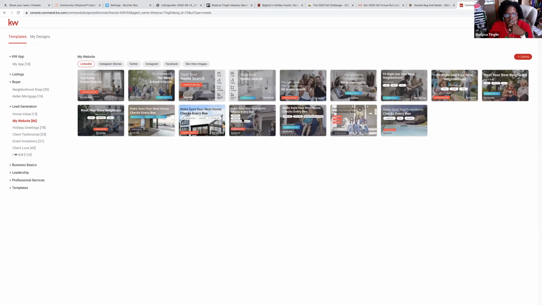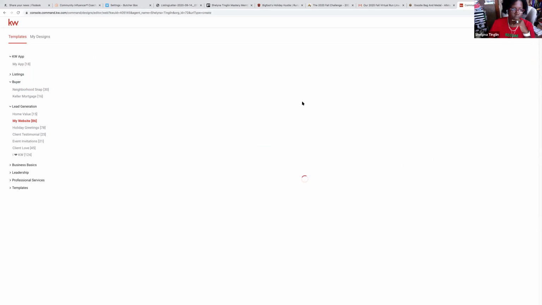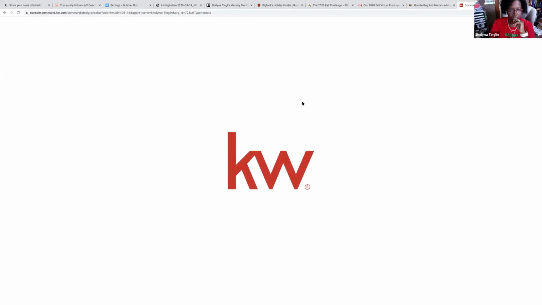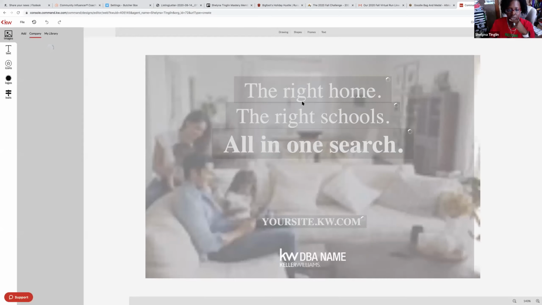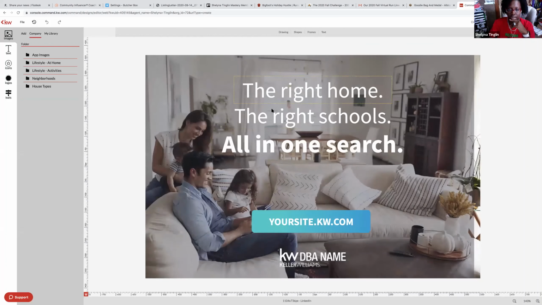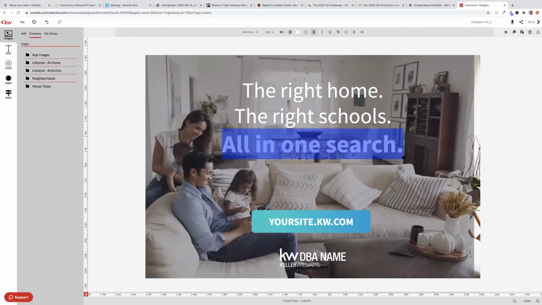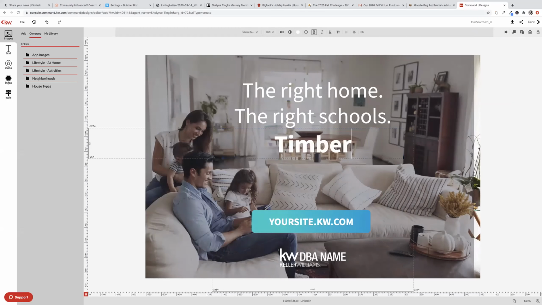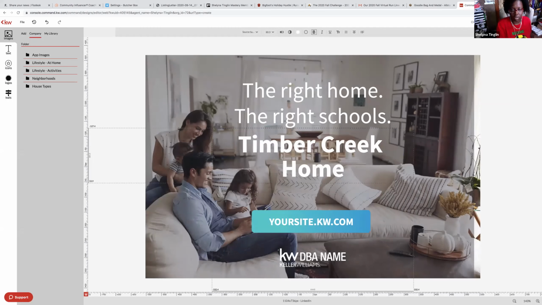So let's see. Okay, the family on the couch. So you click the use button, and it brings you to this editing page. And the right home, the right schools. What city is the subdivision in, Pierce? Timber Creek. Now just leave Timber Creek. Now you would just click here and say, let's say you said explore Timber Creek.